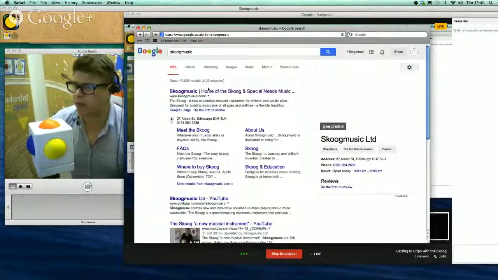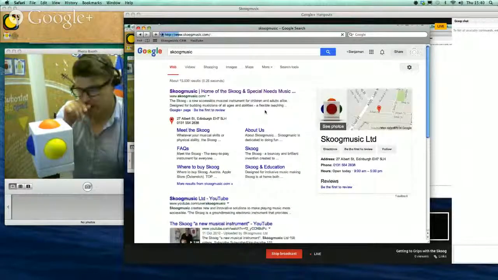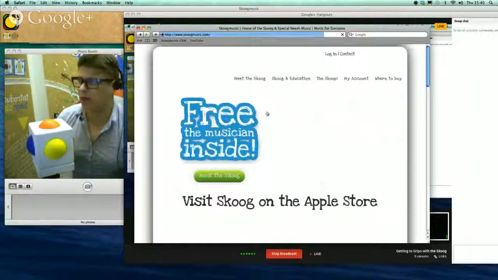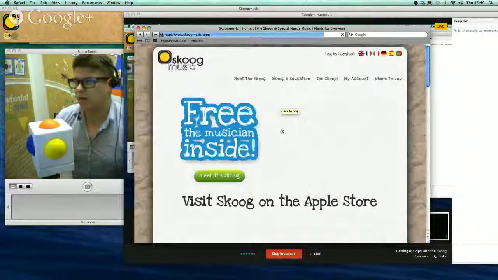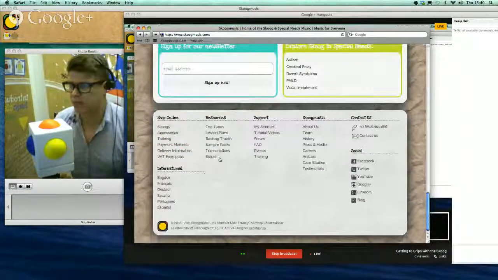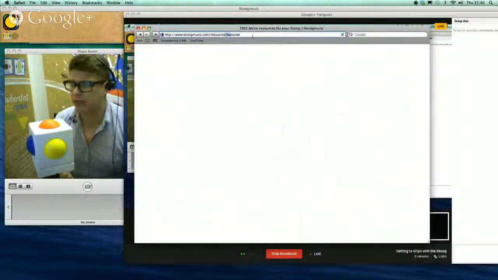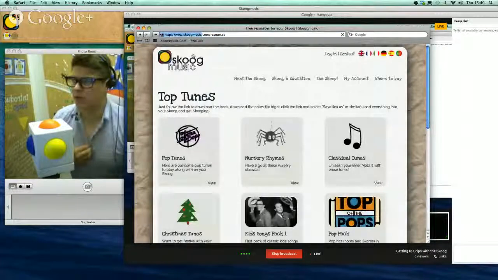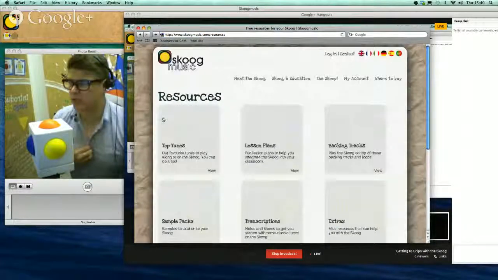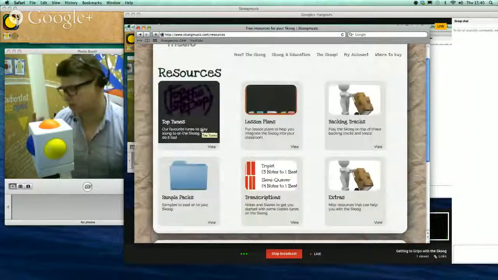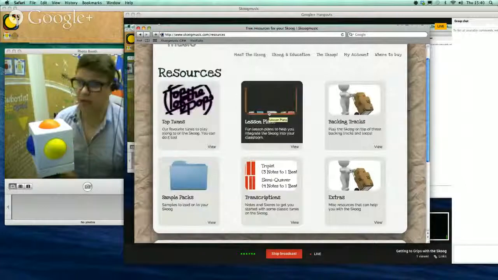Home and special needs. Now, you have various bundled resources with Skoog, but you also have access to a library of online material, fully supported, free when you have your Skoog. And if you go here, resources, let's just very simply go to the resources section. I'm going to look at the different categories of resources. There we go. And you will see on this page, top tunes, lesson plans, backing tracks, extras, transcriptions, and sample packs. Top tunes are links to songs that you can either download or access online. Lesson plans are lesson plans.